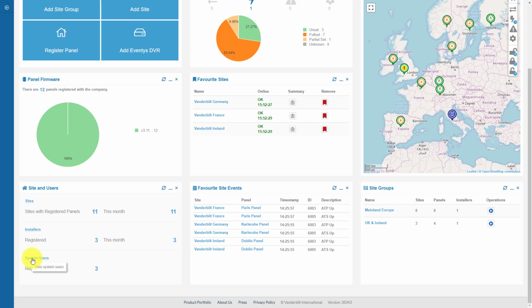In terms of system users, so these are users who are registered with panels that are being managed by our company, there's 3 system users that have been registered. We've looked at favorite sites.